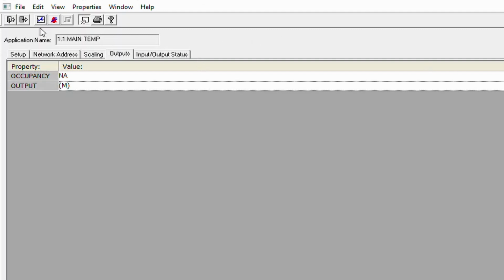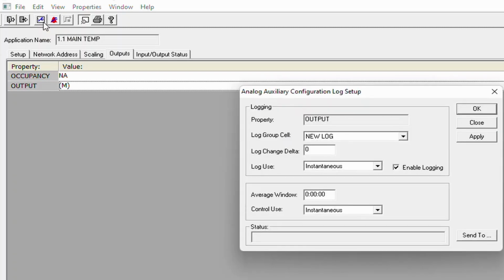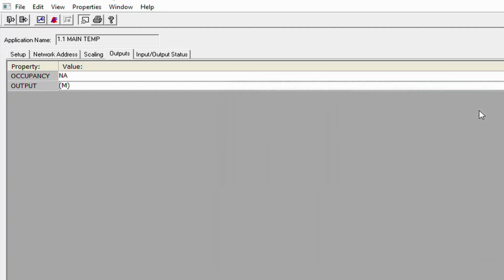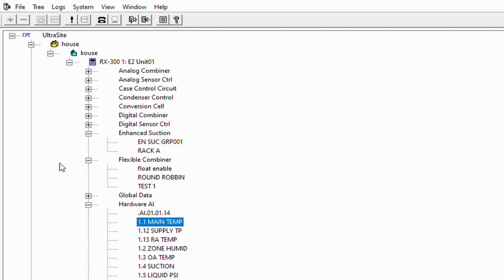So you're going to click on this point. You're going to go up here to this wrench. You're going to click this enable log. You're going to choose what log group you want. So I made this new log group. I'm going to hit apply. It said data send successful. Hit OK. Hit apply. Guess I'll hit OK right now because my little record cursor is right there.